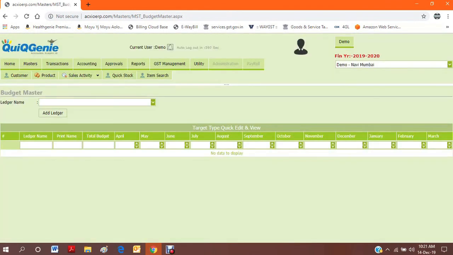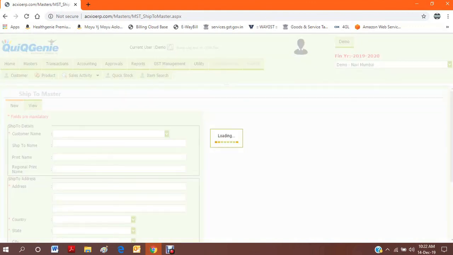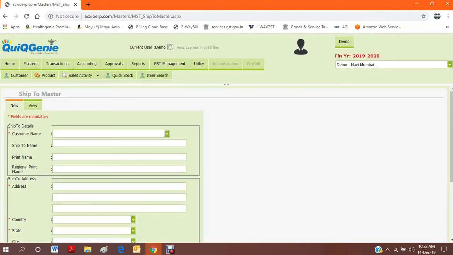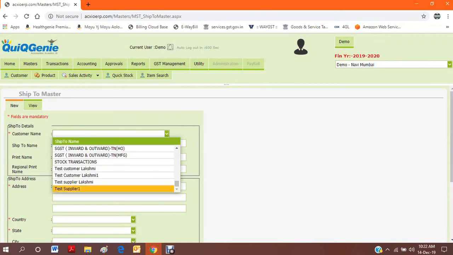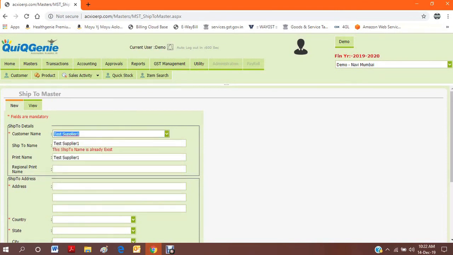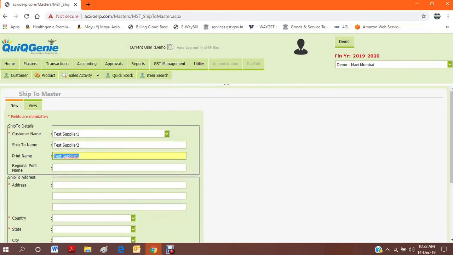Then we have budget master. This is very important for many of the companies. You can allocate a budget for a specific unit. So you can go ahead and enter the budget for that, month-wise. Ship to master. Basically, if you're shipping this consignment to any particular customer, called test supplier 1, you can enter that.